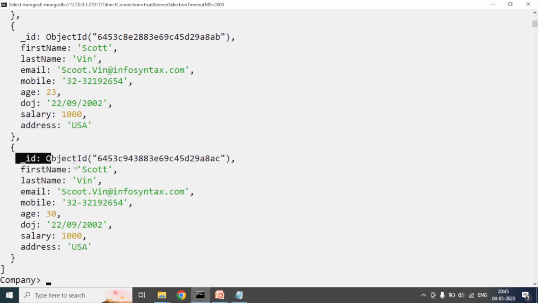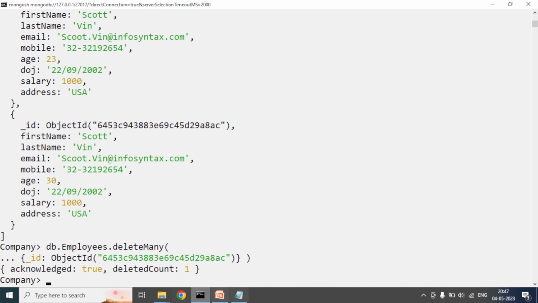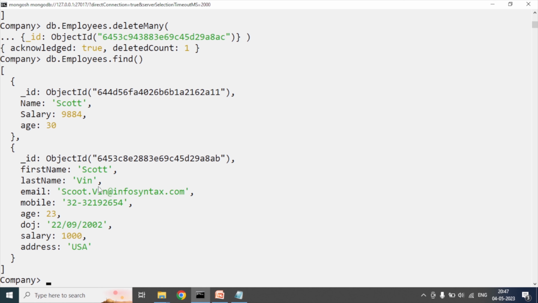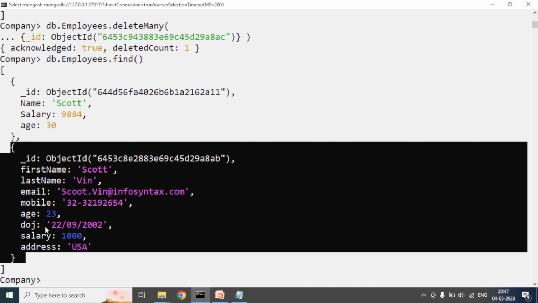Now I am going to delete the last document, whose ID ends with the last 4 alphanumeric characters A8AC. I have written the delete statement and passed the last document's ID as the filter. Once I hit the enter button, I get the success message: deleted count is 1. That means one record is deleted from the employee collection. Now we'll verify the same using the find method. Here we get only 2 documents, so our third document is deleted successfully from our MongoDB server.